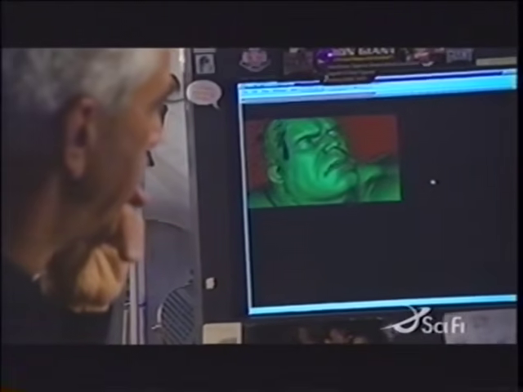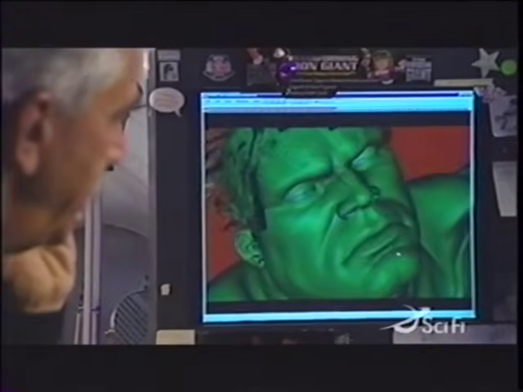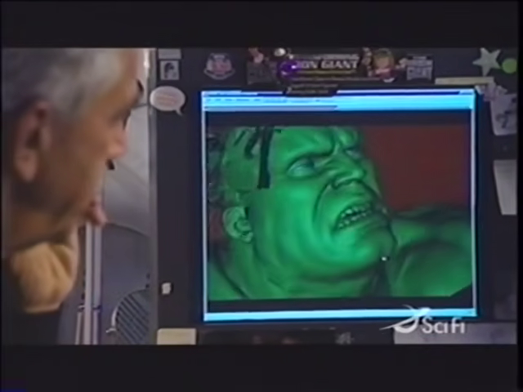It doesn't have the skin or the texturing that's going to make him look realistic later. But the movement's there, exactly, and it's there enough that it's still three-dimensional and Ang can judge the performance.